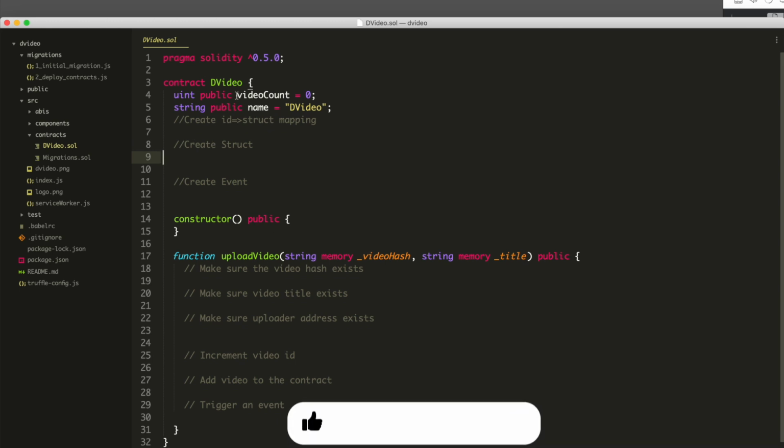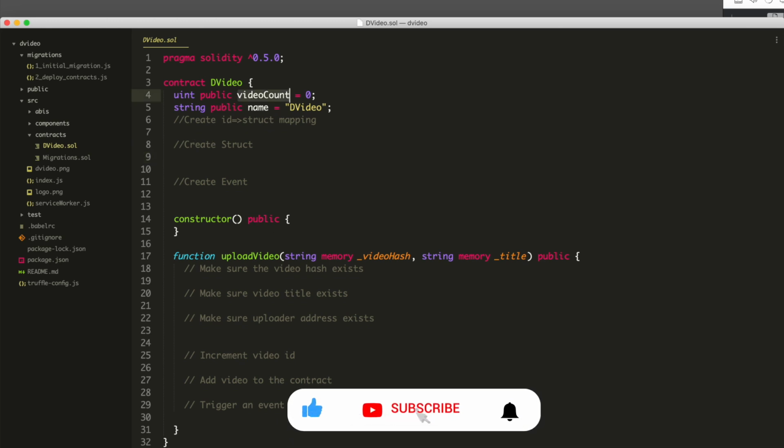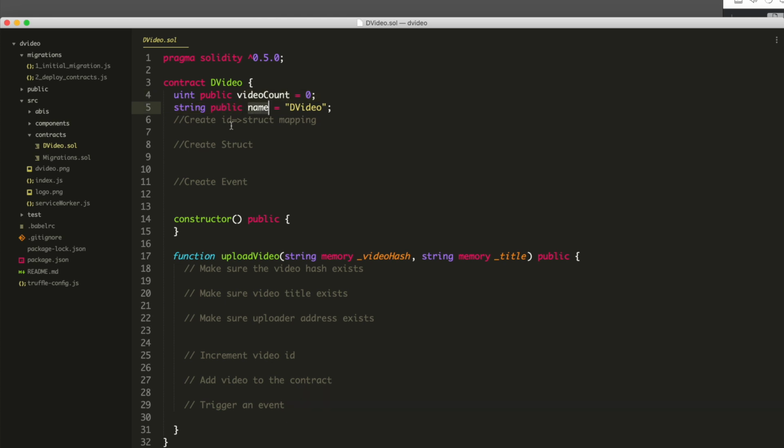So at the very top, this is a variable. Okay, we'll start with this one. This is a variable name. It's just the name of the smart contract. It's a string, so we call it D-video, okay? And this state variable, the value is actually written to the blockchain, so it's stored forever.